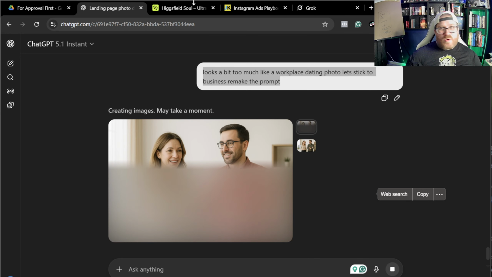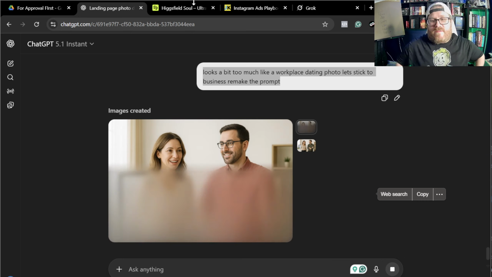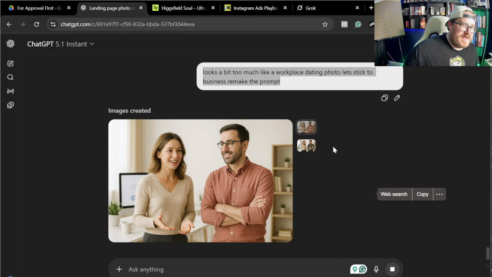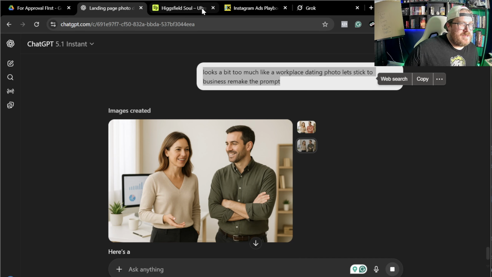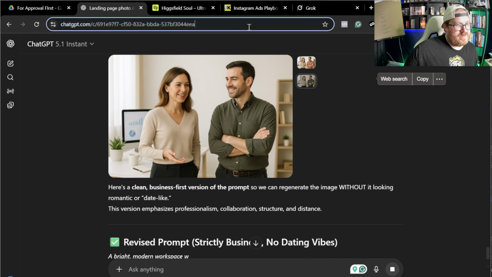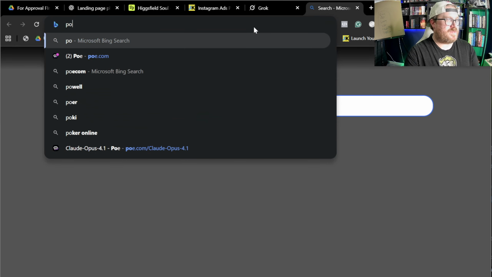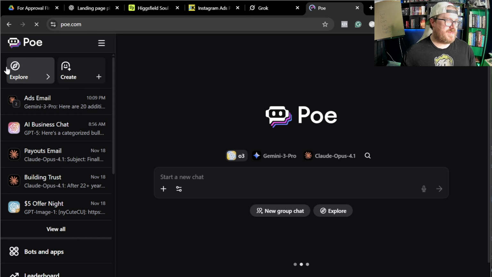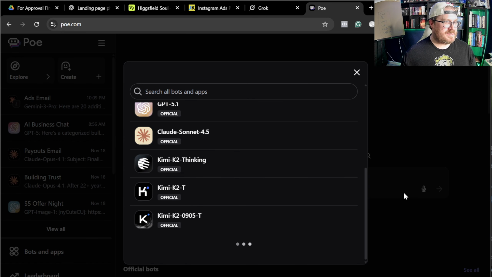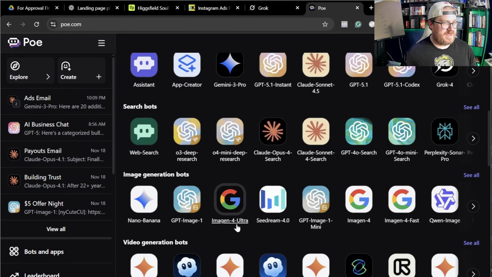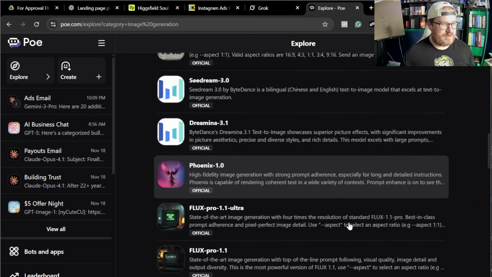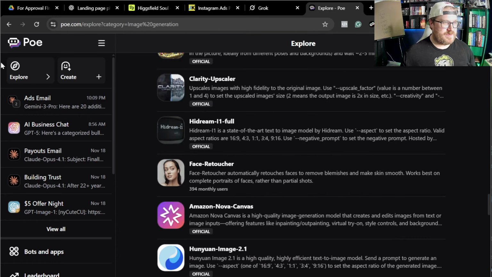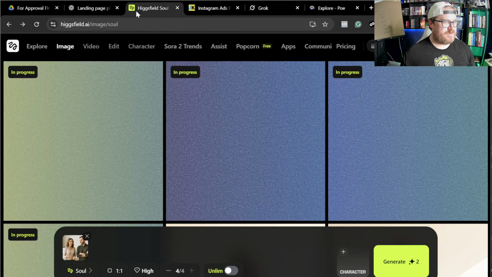And so if you're creating a landing page, you're creating offers, and you don't have stock images, using tools like this is really useful. There's another tool I love called Poe. It's $20 a month. I use it for everything. They have all kinds of bots you can use: image generation bots, tons of different image generation algorithms, and video generation bots.